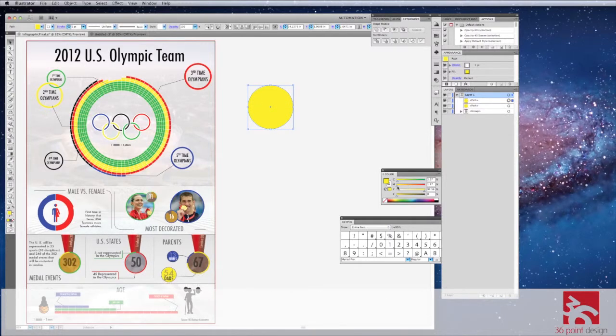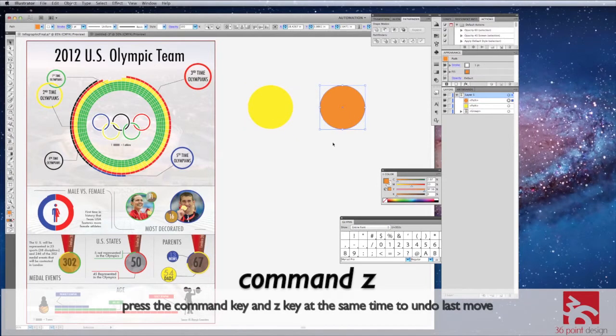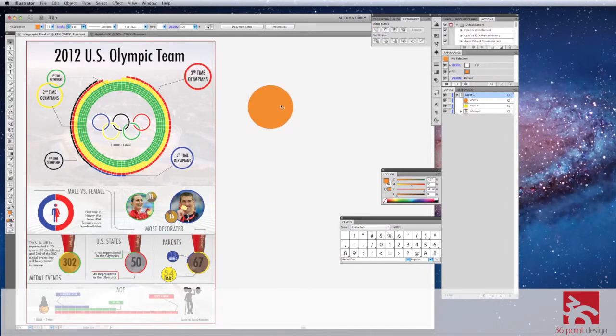And to show you that, I'm just going to change the color to orange right here, and you're going to see that if I move this top circle, the other one, the yellow one, is right below it. So there's my circle. I'm going to undo that, Command Z. So now I have two circles, the orange one on top, and the yellow one on the bottom.